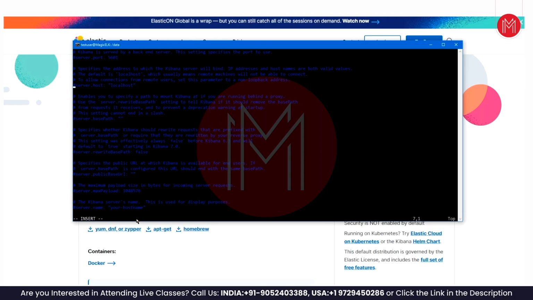Press escape and insert. You just have to remove the pound symbol, the hashtag. Change it, instead of localhost, to 0.0.0.0, four zeros with a dot in between.